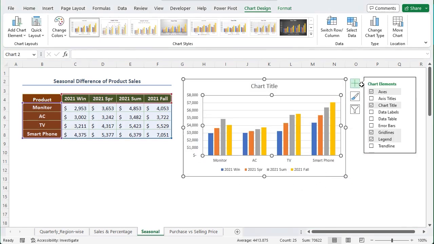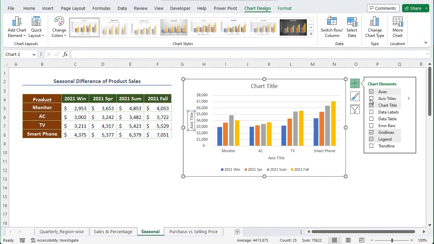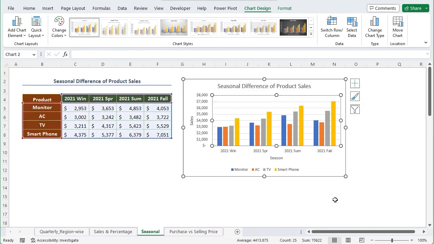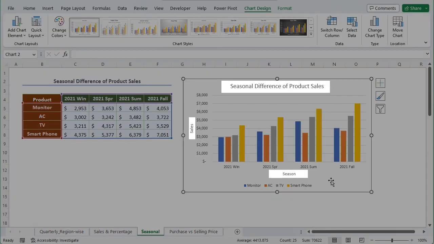Click on Chart Elements. Tick mark the checkbox next to Axis Titles. Give the axis and chart a title. And that's it.